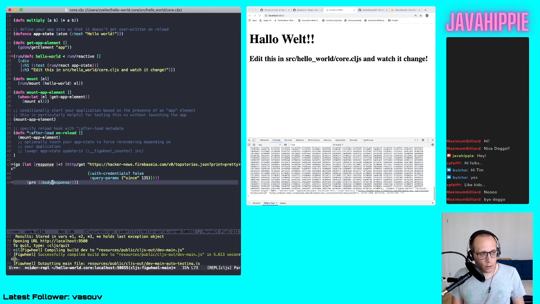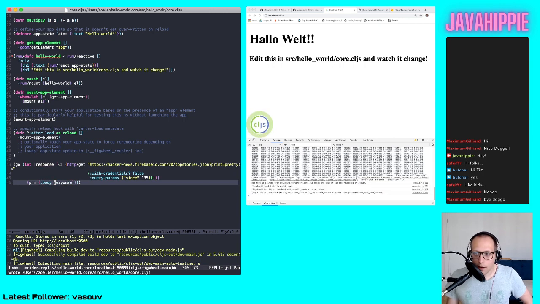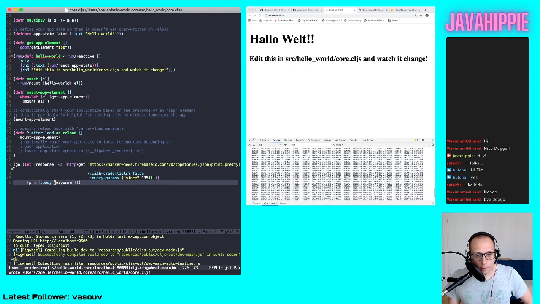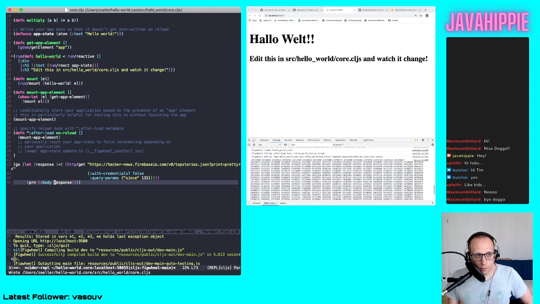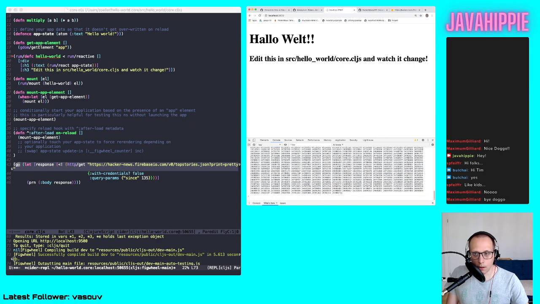Get the body of the response. And now we call the API asynchronously, as you can see with the greater than exclamation mark function, which I still don't know how to pronounce properly, and the go command executes everything. So if the call returns, we are printing the body. And we're seeing that this body here just contains all the IDs in Chrome.